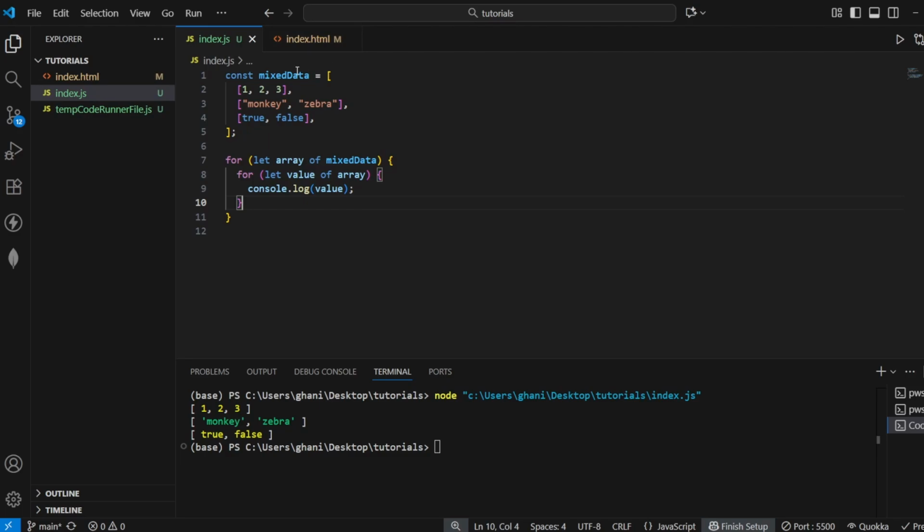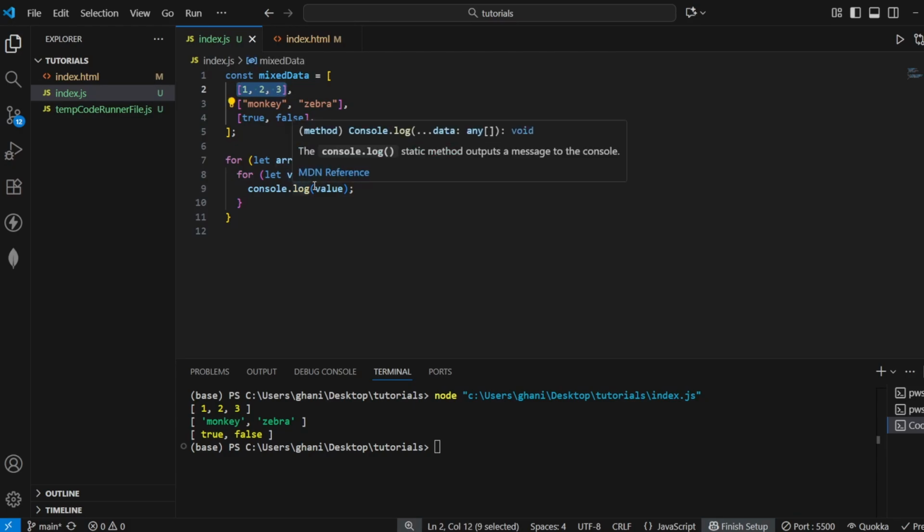In the first iteration of mixed data, we are getting this array right here. So this array variable contains this array right here in the first iteration. Now, inside of this first iteration, we are again calling a for of loop. And now we are looping over this element right here, because this is the element that we are holding inside of our array variable. So for every single iteration, one of those values will be stored inside of this value variable.